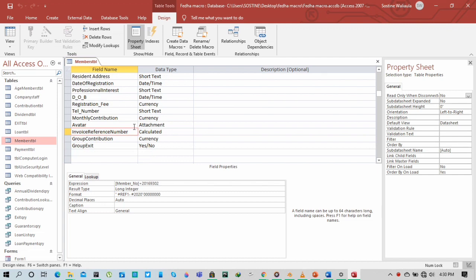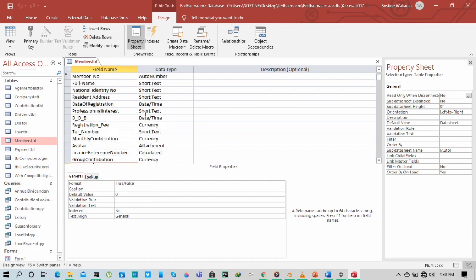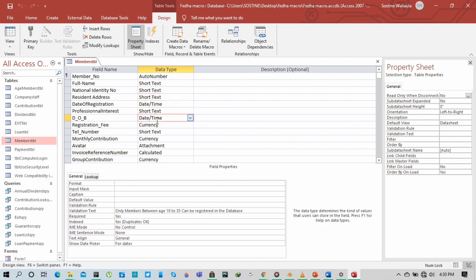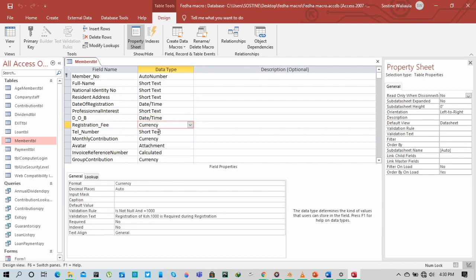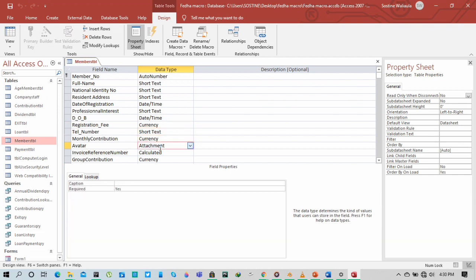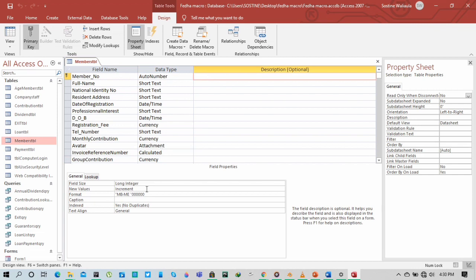The data types are: member number, auto number; full name, short text; national identity number, short text; resident address, short text; date of registration, date/time; professional interest, short text; date of birth, date/time; registration fee, currency; telephone number, short text; monthly contribution, currency; avatar, which represents the profile picture or passport photo, attachment; invoice reference number, calculated; group contribution, currency; and finally, group exit, yes/no.